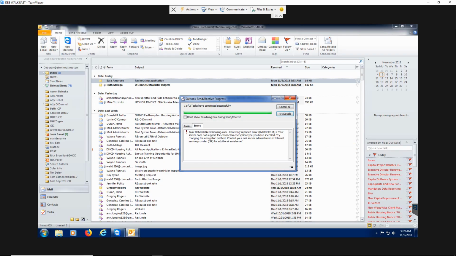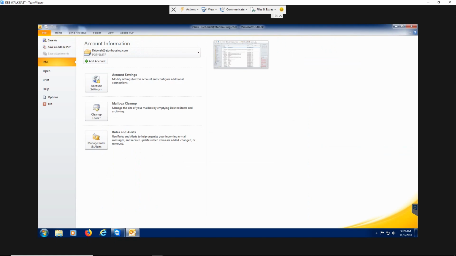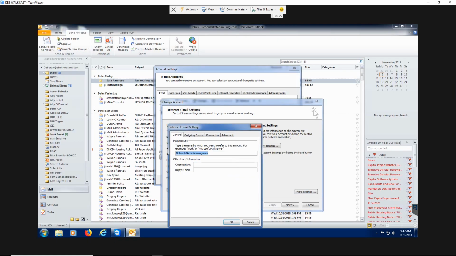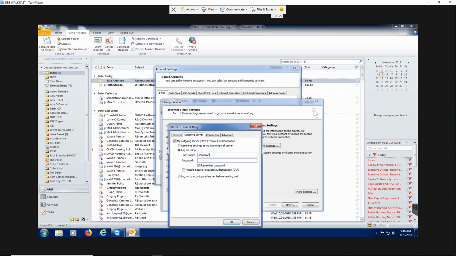Okay, so what you're going to want to do to fix this problem is you're going to go into File, Account Settings, open the account, and you can go More Settings, Outgoing Server, check this box, and manually put in the username and password for the account. I know it's supposed to use the same settings, but it also tries using the incorrect settings. So we're going to put in the username and password manually.